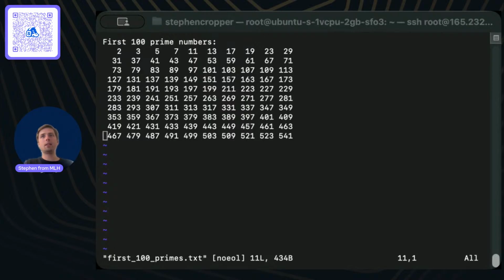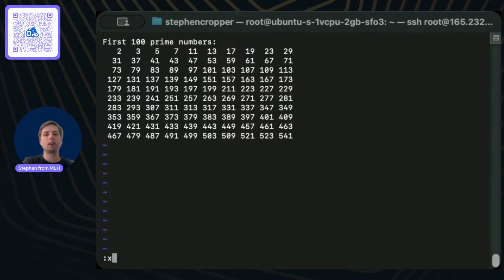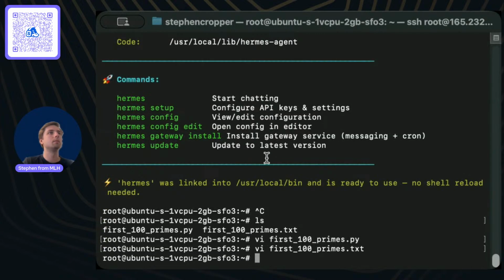So that is the terminal, but let's try asking it a question like, what is the current price of the S&P 500? I don't think it can do that. Oh, I forgot to go back into Hermes.